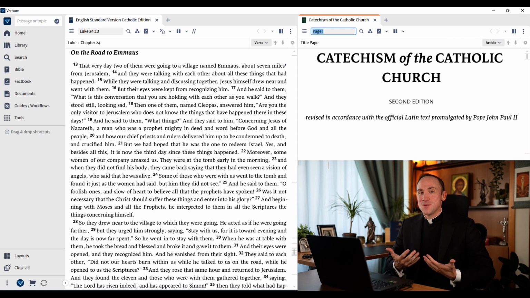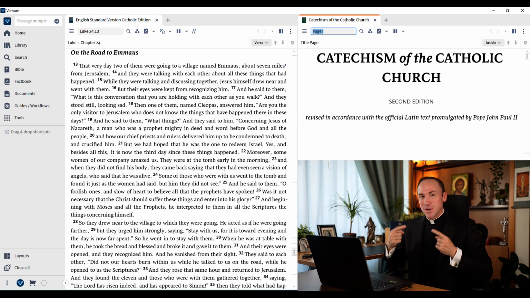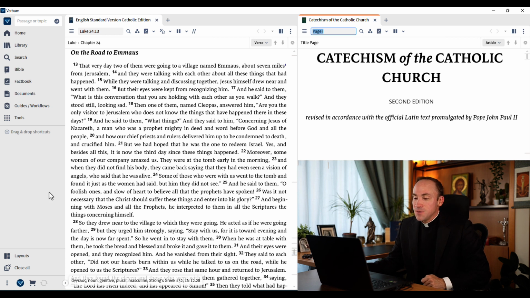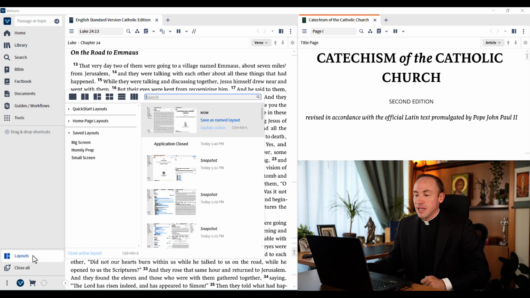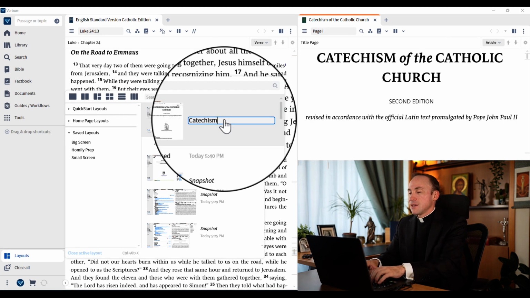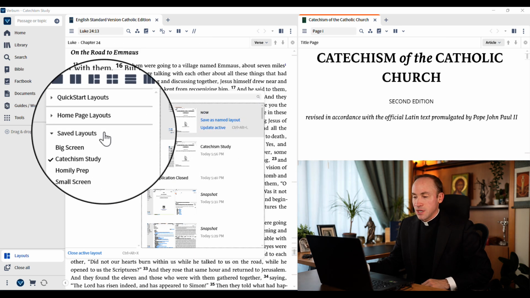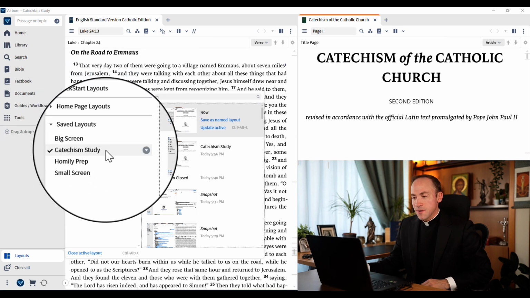Now, what if I want to set and save this so I can access this layout in the future? I know it's not a very sophisticated layout yet, but let's grab the principle here, because anything you can create, you can save and access again later if you save it as a layout. So come to Layouts, and now we want to save as a named layout. Let's call this Catechism Study, and hit Enter. And now if you notice on the left side of my screen where I have saved layouts, one of them is Catechism Study. That's what I'm in right now.